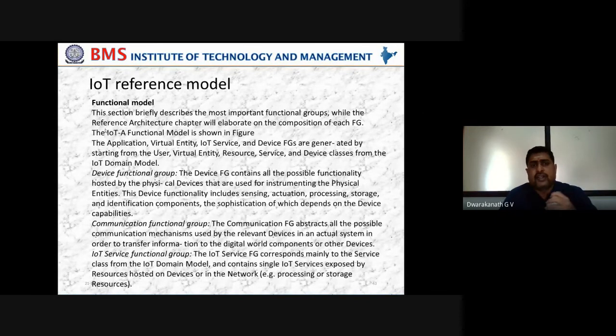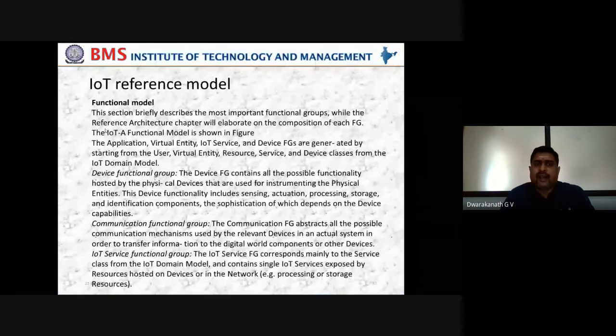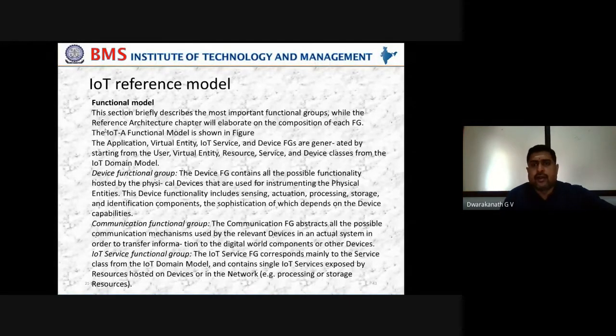this section briefly describes the most important functional groups, while the reference architecture chapter will elaborate on the composition of each functional group. Now, don't confuse, you will get the functional view again. In the functional view, we are going to discuss the same thing again, but here the highlights will be there, and there we are going to discuss in depth.